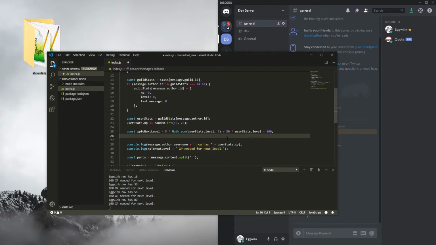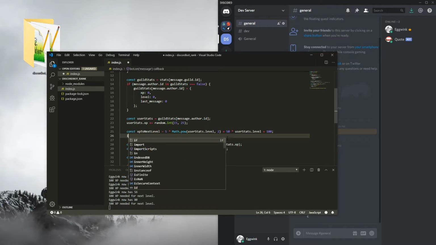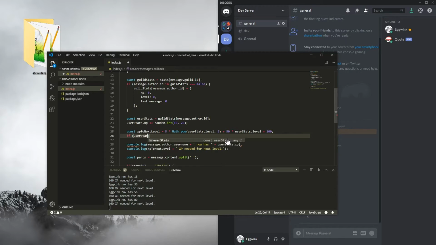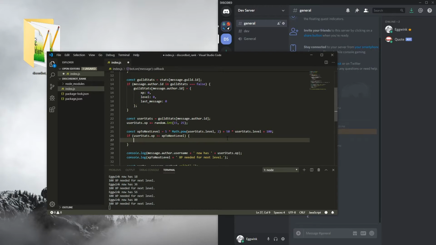So now that we know how much XP is needed to get to the next level, let's see if the user has enough. So if userStats.xp is larger than or equal to, so if we've reached that or if we've gotten past that amount of XP, then we're going to take the level value, and plus plus means increment it by 1. So it starts out at 0. Once we pass 100 XP, then it'll go from 0 to 1.